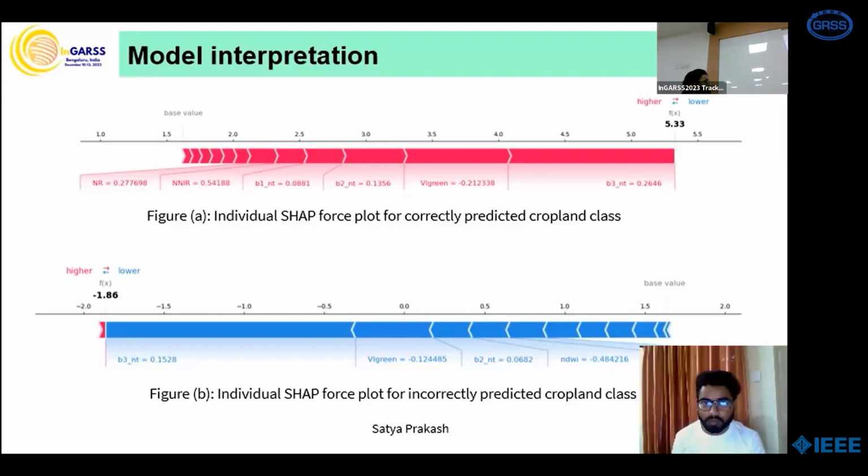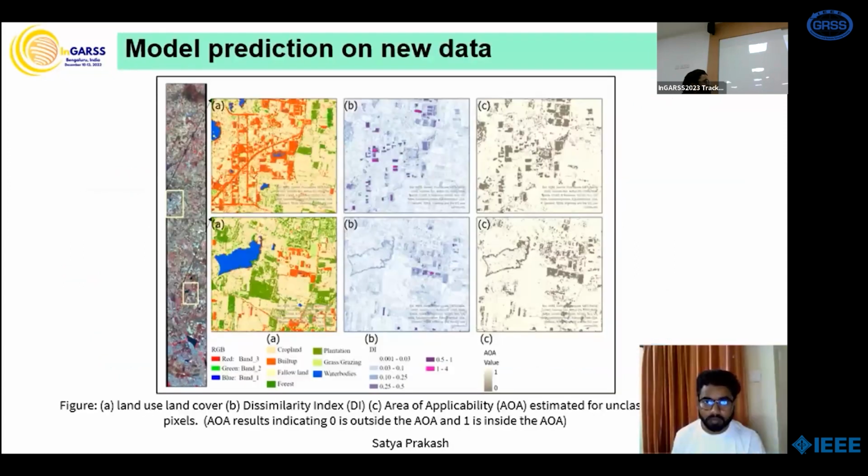In figure B, the length of the bar is always in the negative direction. The near infrared band was positively related to the crop class, but it is lower than the average value for the crop feature. Therefore, it lowers the prediction plausibility. The prediction value is lower than the base value 1.6. In this case, this row of crop class data has been predicted incorrectly.